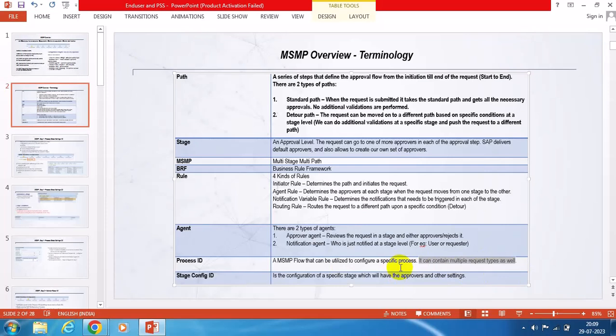And the basic thumb rule is you have only one initiator rule in the workflow. That is a thumb rule. The initiator rule, and for each process ID there would be only one. You cannot create multiple initiator rules. You can create, but only one active. That I discussed. So this is process ID.